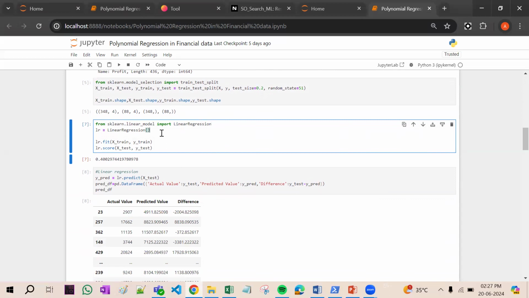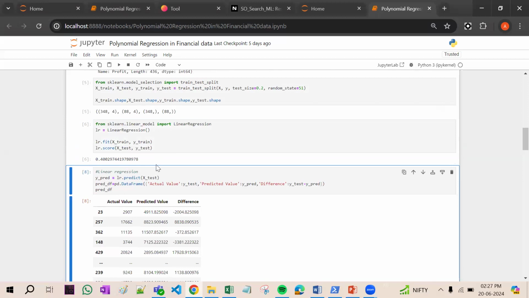Now see here, LR equals LinearRegression, LR.fit as per our previous video. Again, we are going to fit the data, X_train and y_train. LR.score, X_test and y_test. These are the variables we are using. And then I press enter. Okay. Now, if you see here, y_pred equals LR.predict(X_test).